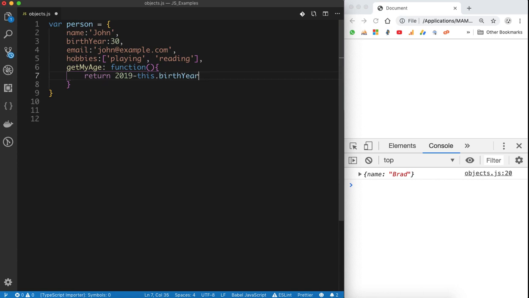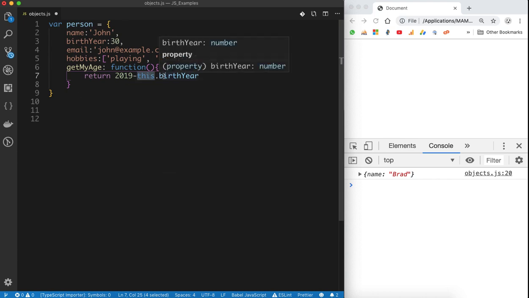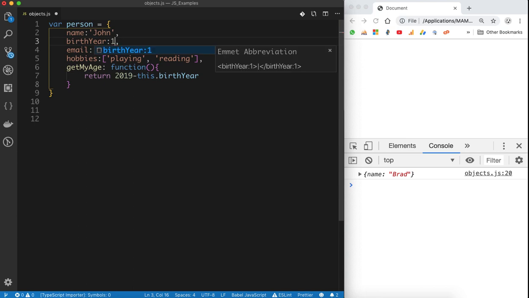JavaScript has a special keyword this that you can use within a method to refer to the current object. So for this block, this refers to the whole block. If you are using this.age here, then you will get 30 here. But here it is 1990.